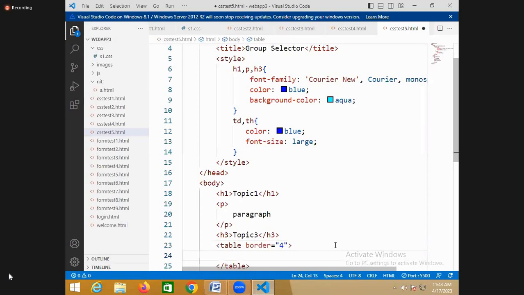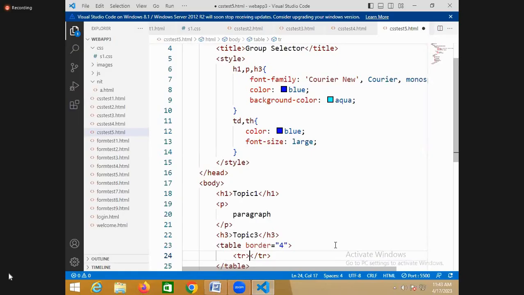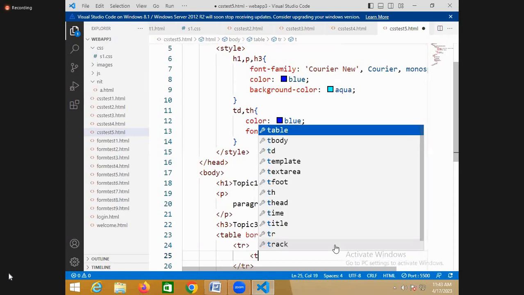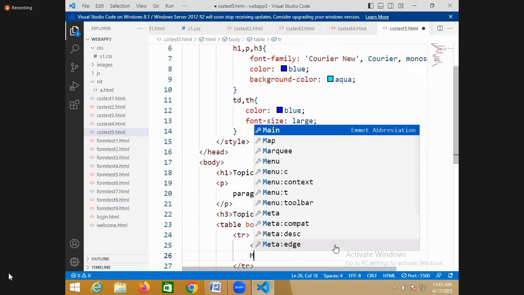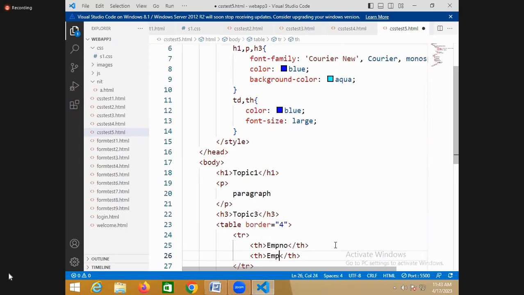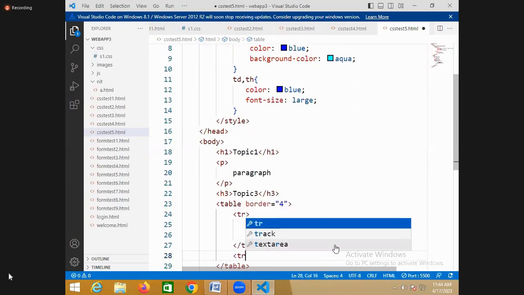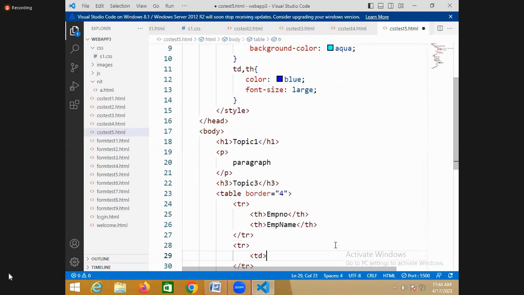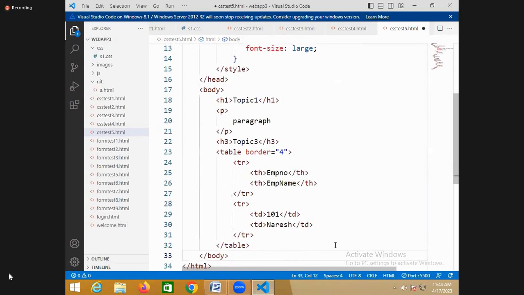Then after that, I'm trying to write TR and then I'm saying TH. So TH, and this is called employee number. And then after that, again, I'm saying TH, and this is your employee name, right? And after that, again, I'm writing TR. Now this time TD, and this is employee number, and TD, and this is your employee name.